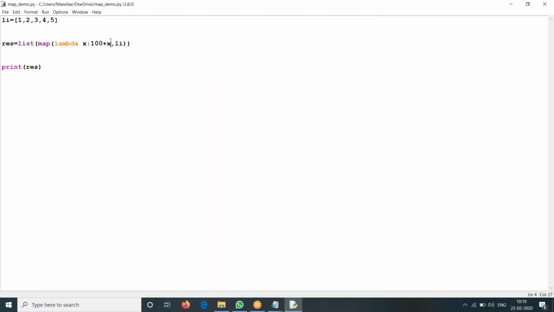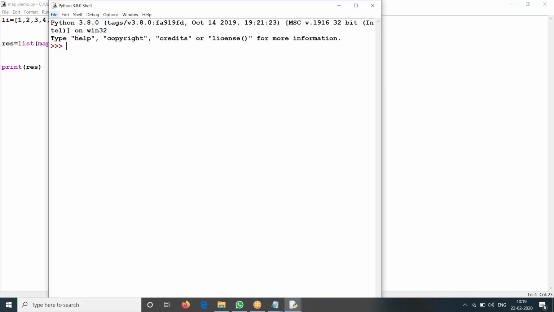Maybe if you are not convinced, sir, this output seems to be the previous program output. So I'll do one thing then. I modified it to 200. Let me run this. Now, is there a change in the output or not?